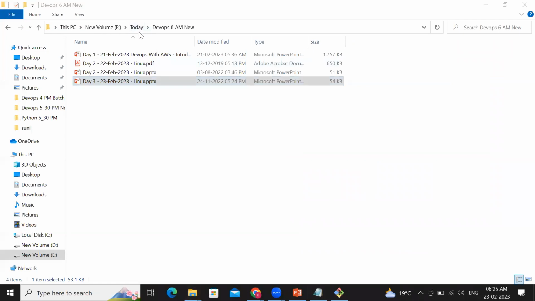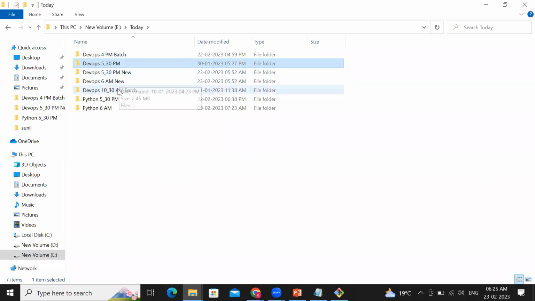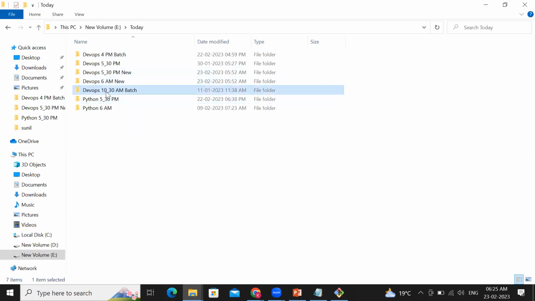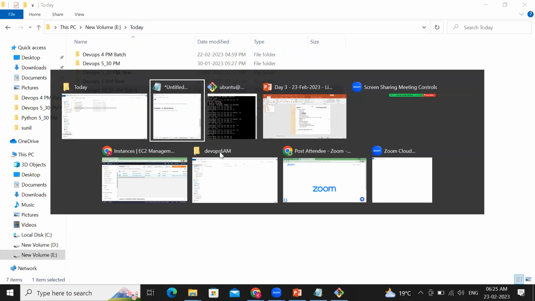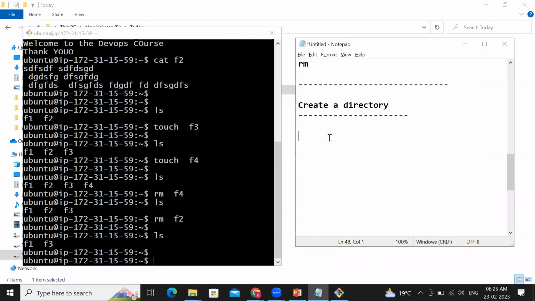For example, you can see this is one folder, DevOps 4 p.m., DevOps 5:30, DevOps 10:30, Python 6 a.m., Python 5:30 p.m. So like this, we have folders. Every folder will have a set of files, isn't it? But in Windows it is called folders, while in Linux it is called directories. I want to create a directory with the name D1.